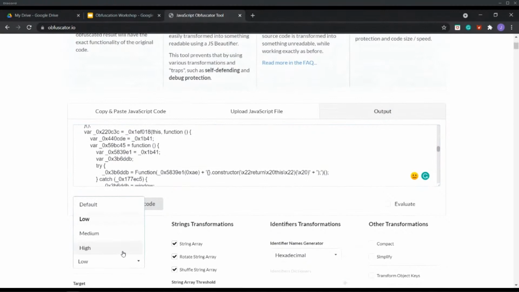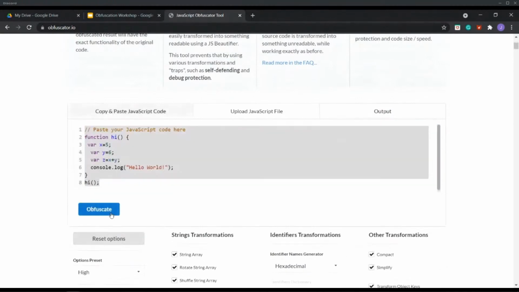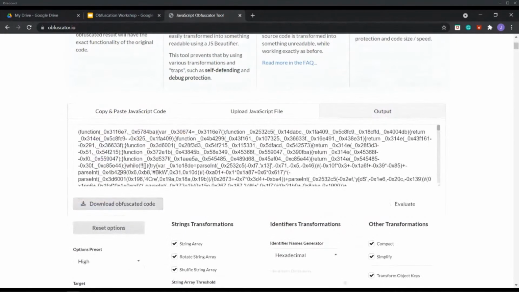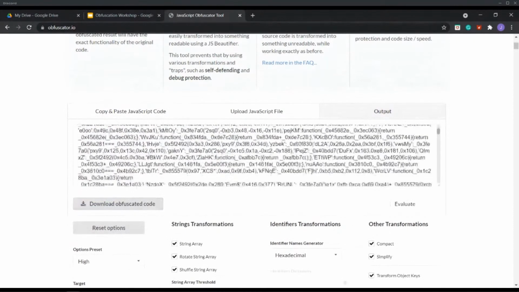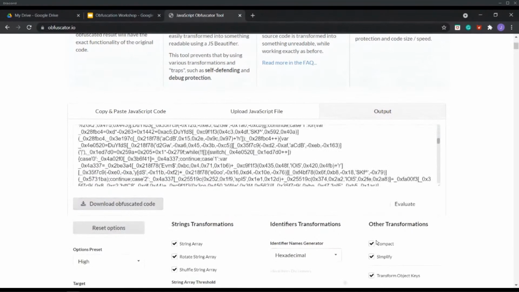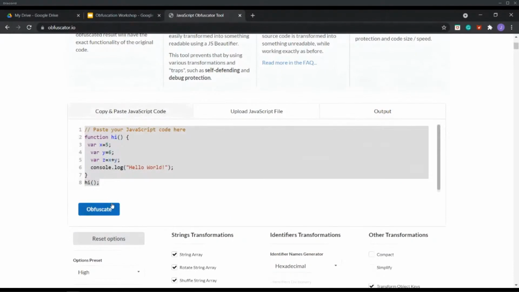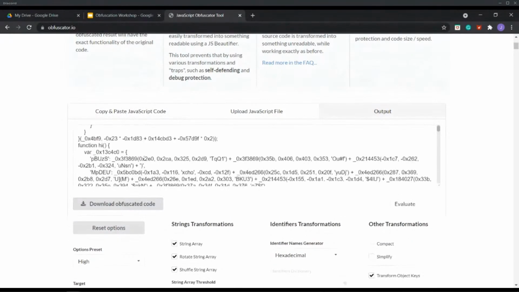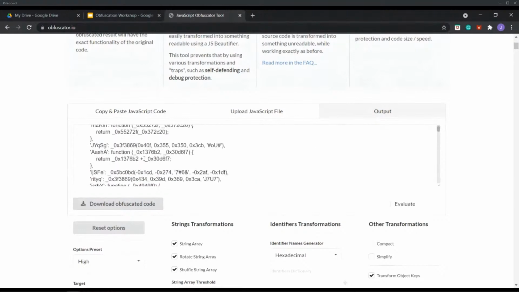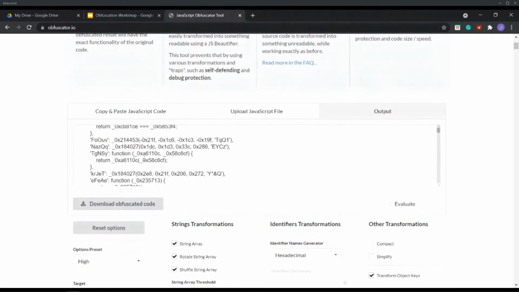Now let's try with high. We're going to obfuscate it with the high option. And so, yeah. Now let's get rid of compact and simplify again, just to see what it looks like closer to code. And see, it's a lot more gibberish, or at least hard to understand.